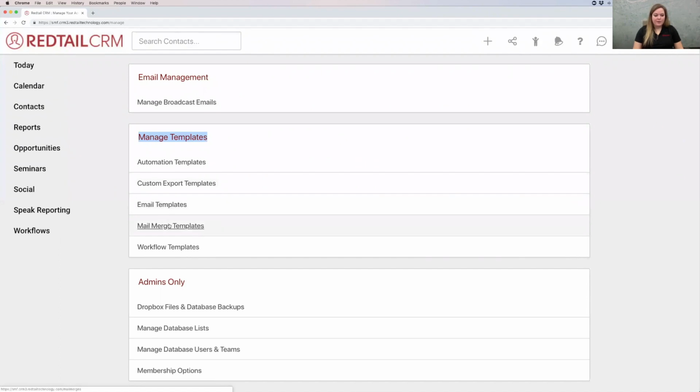Email templates, mail merge templates. A mail merge is a Word document that you're going to generate for one or more contacts at a time, and it'll pull in their personal information, like their name, their phone number, that type of information. And then emails you can mass send through that broadcast email feature.